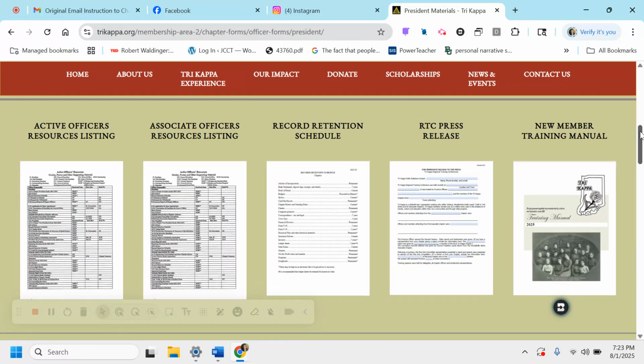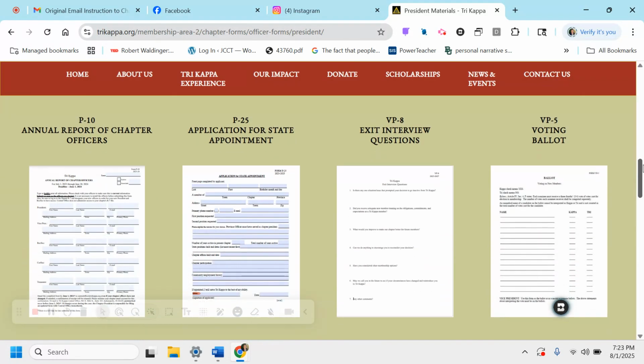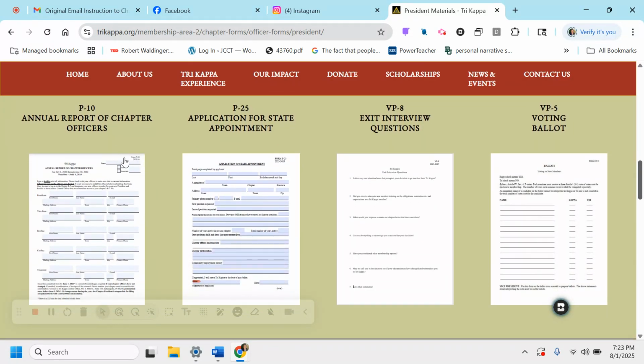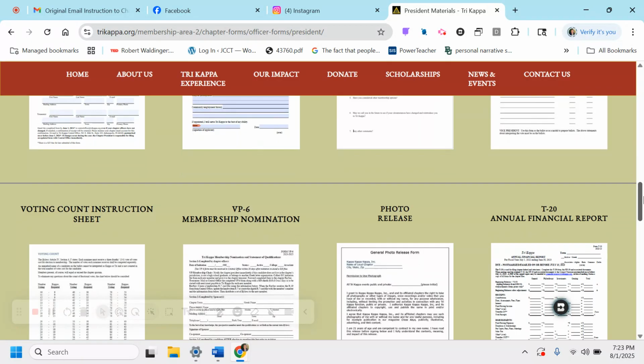Another one that I will point out here that is pretty essential for a president is this P10 annual report of chapter officers that is due each June. And that's where you update your officers, even if they're the same. We want to make sure we have the most up-to-date listing of your officers and their contact information. So that P10 right there is really important. And we have other forms here that you may use as well.